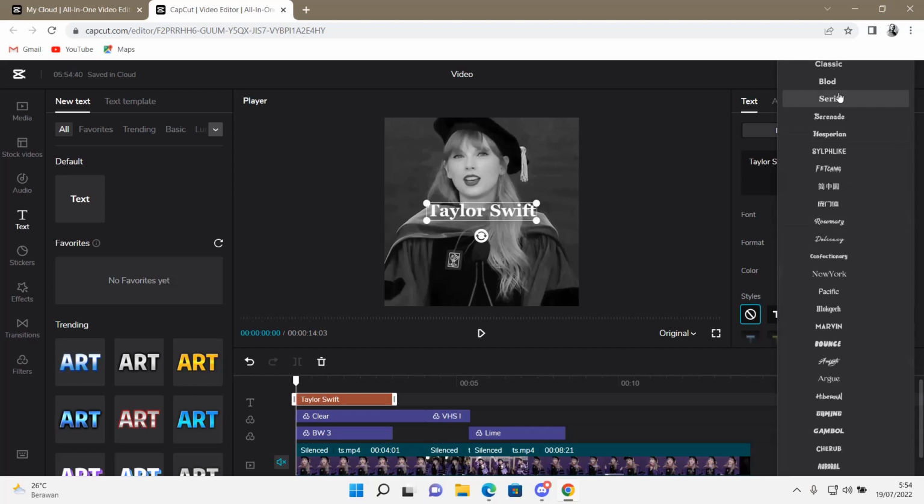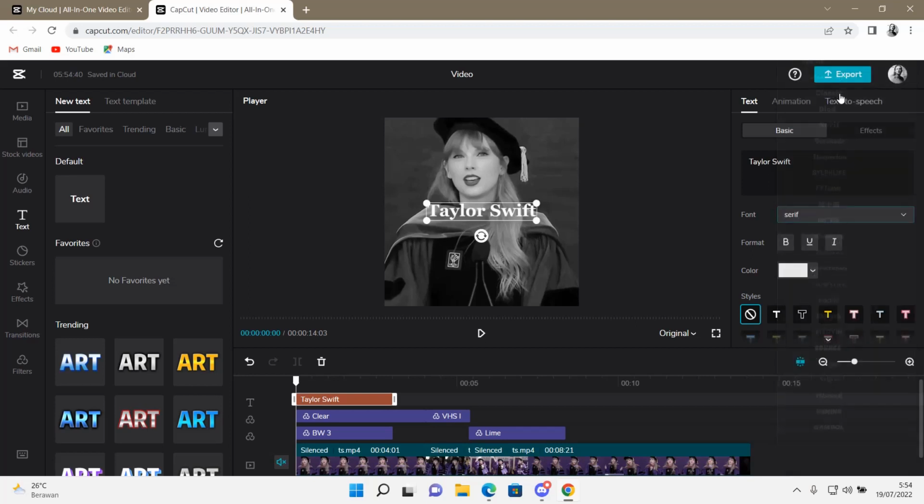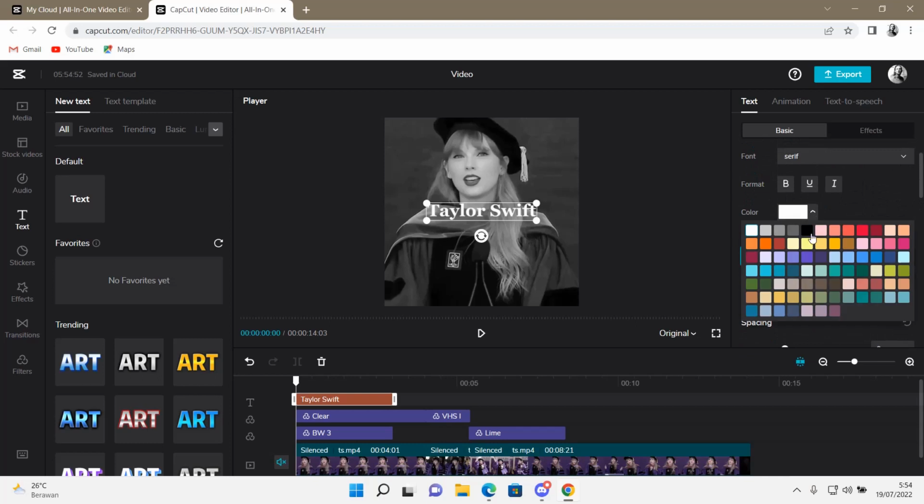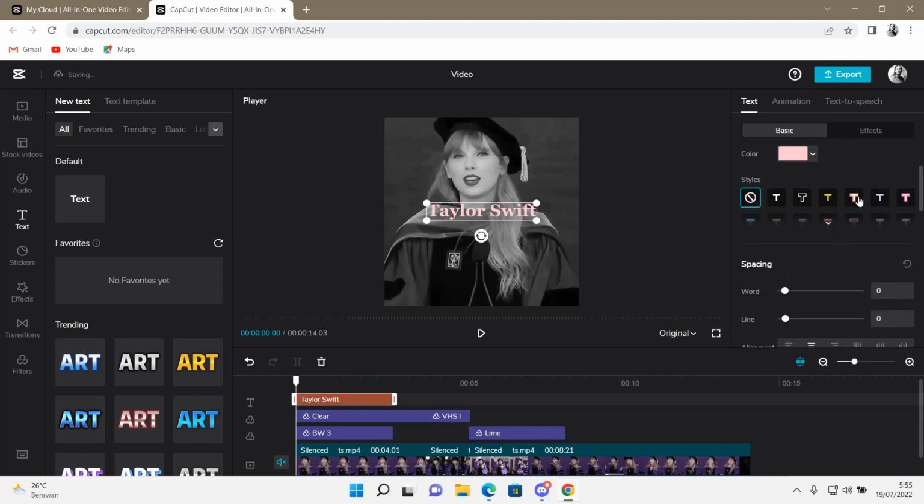Let's see which one I want. This one. Click on it. You can make it bold, underline it, italicize it. There's also these styles. You can also change the color, as you can see, but okay, maybe this one.